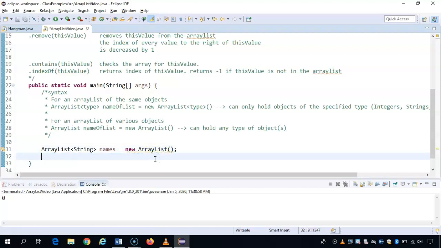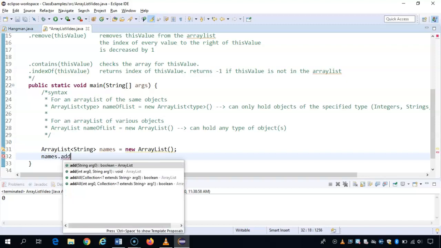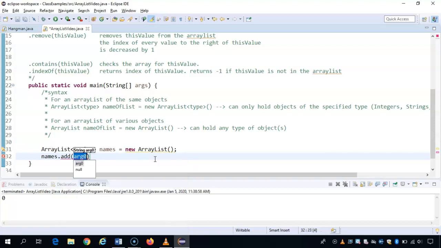If we want to add things to the array list, the first thing that we need to do is refer back to the array list. So we're going to have names dot add, and now we're going to put, it says an array list of strings. So let's see if we try to add like 4. We're going to get an error because it's going to tell us that this is not a string.